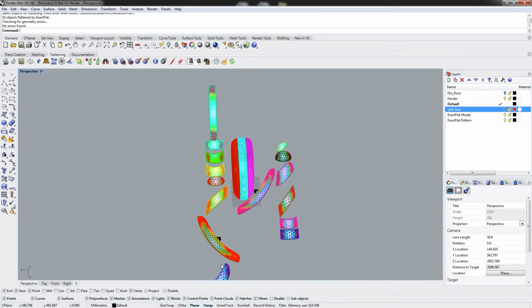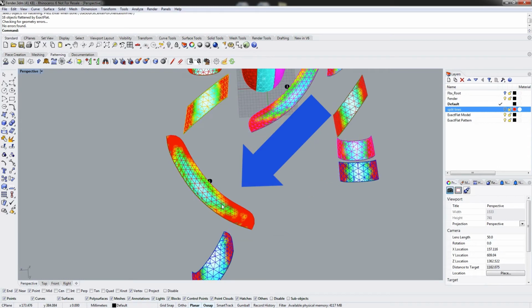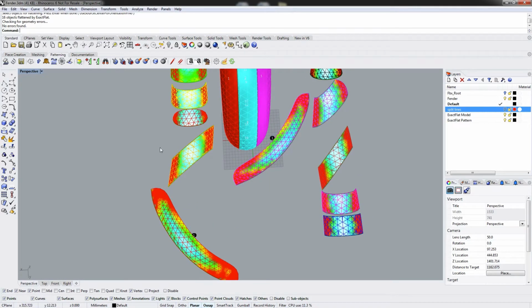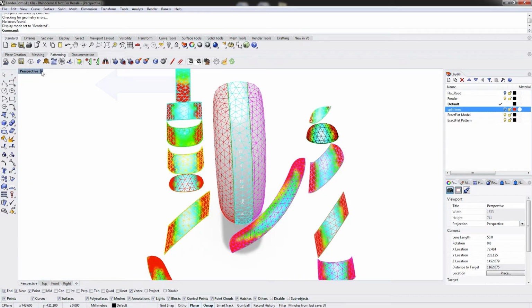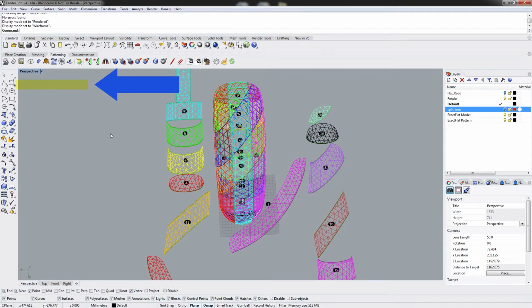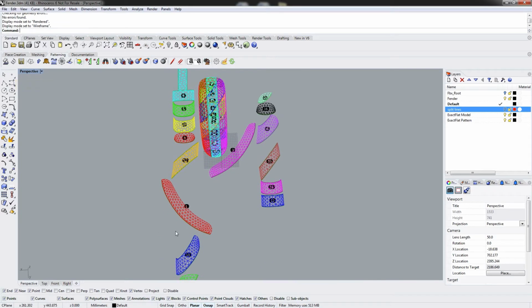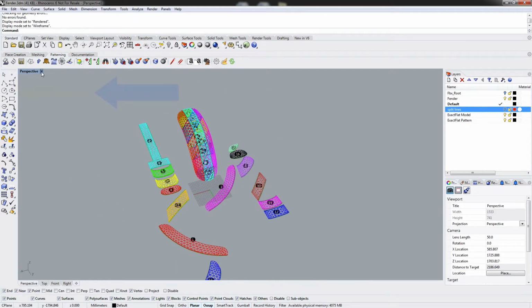So we can see that our flat pattern colors have all been preserved. Not so much of the face color, but if you look at the color of the edge tessellation, it is the same. And what we can do is go to rendered, and actually rendered's not the best option here. So we're actually going to go to wireframe, and now we can really see the color of the meshes.